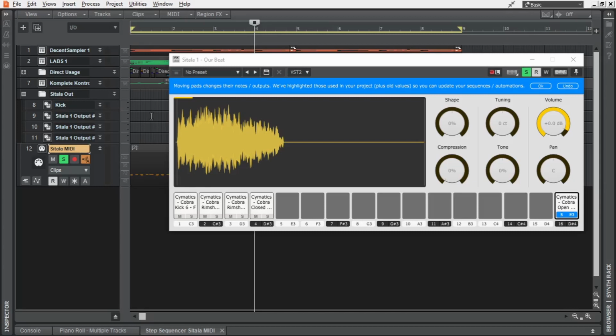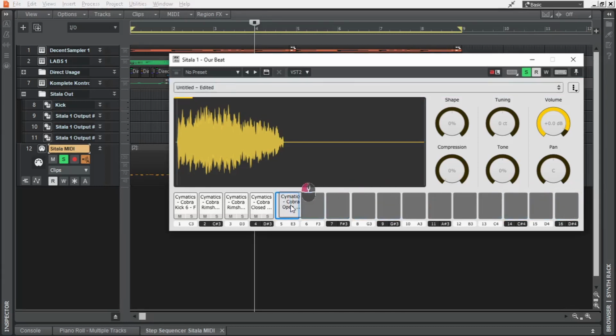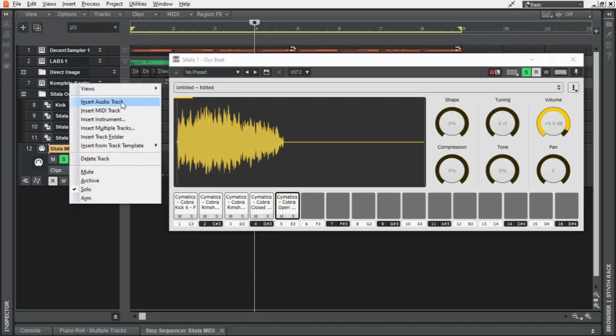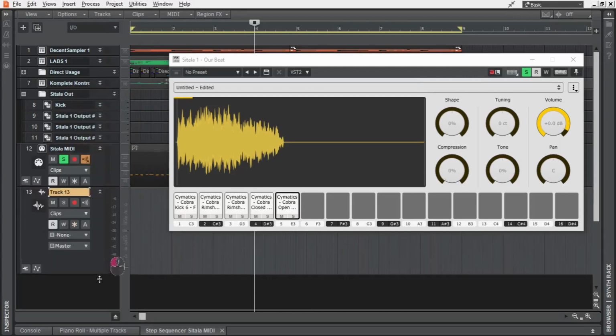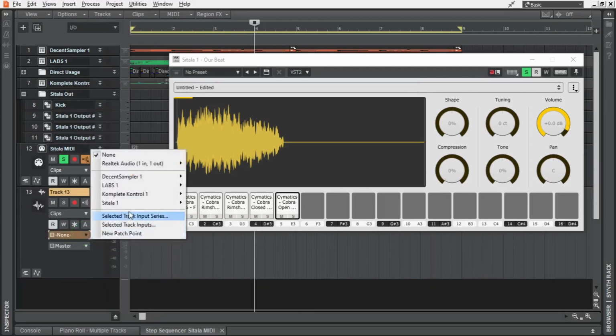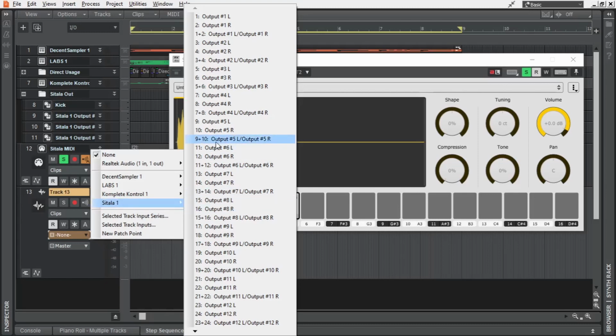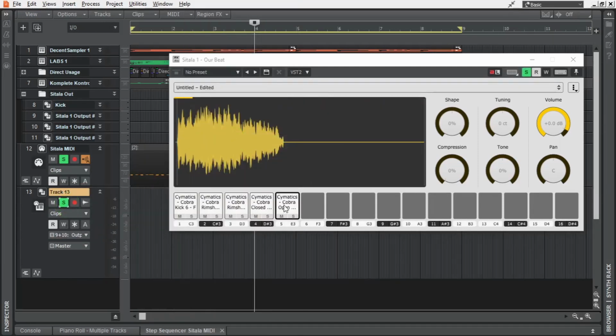Now assume again we need to add some more samples. I'm going to add this sample back into its place, but there is no output for this pad now. So we need an audio out, right? I'm going to right click here and then insert audio track. If I drag it down and click on the input, we can select Sitala and select the stereo out of the 5th pad. Neither this nor this, because we want stereo outputs, which is left and right together. Alright? Now we have this out.